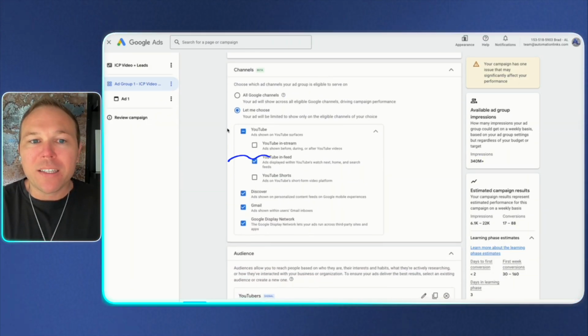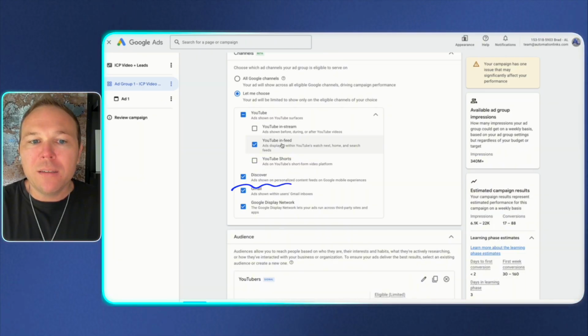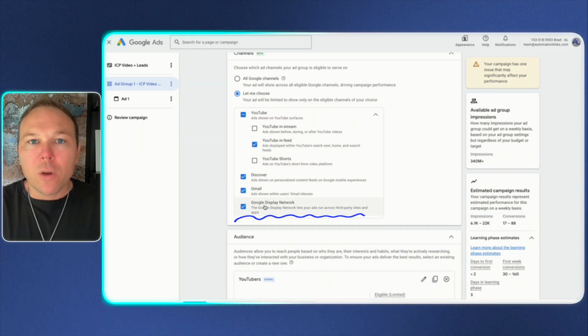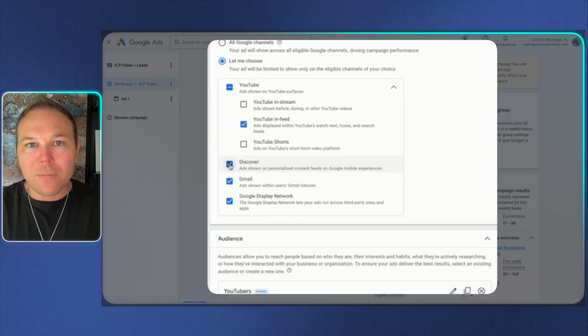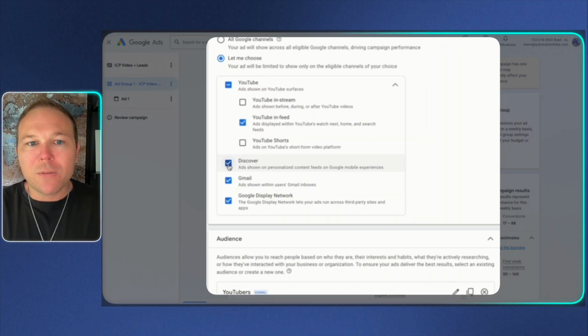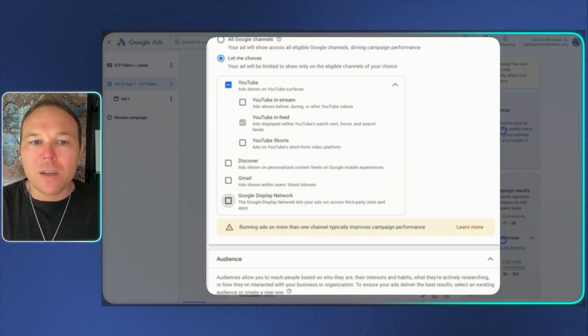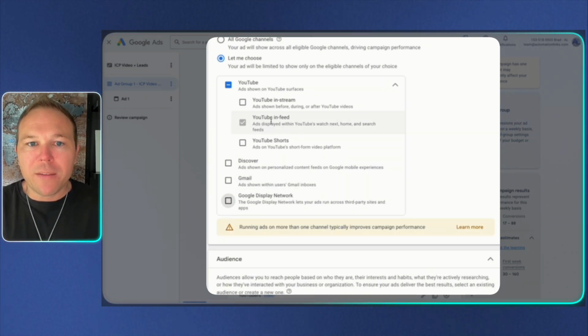And then from there, what I like to do is show it in my YouTube feed, Discover, Gmail, and Display. Those are the options. Now, if I want to get really specific and I want to get the best views, the best subscribers, and the best leads for the lowest cost, I'm going to shut all of these off and I'm going to focus on YouTube in feed. And in just a minute, you'll see exactly what that looks like.